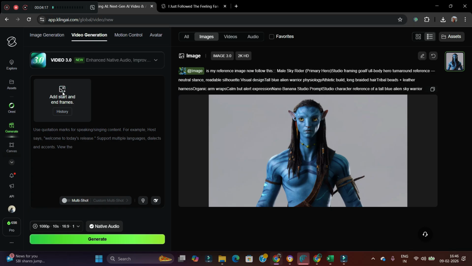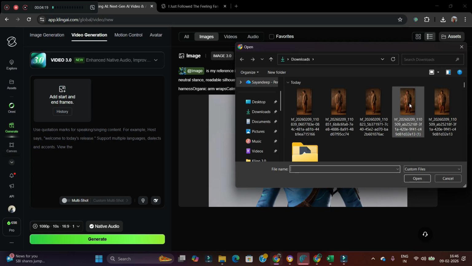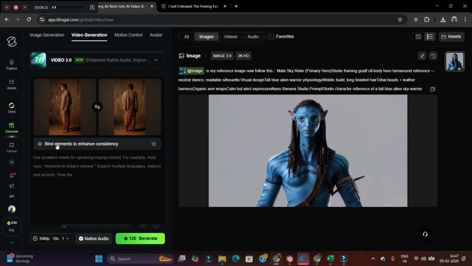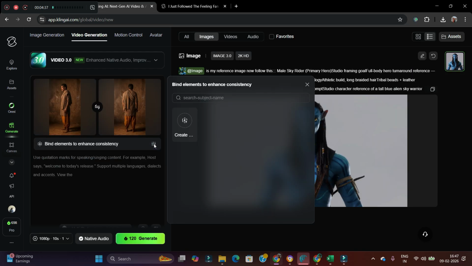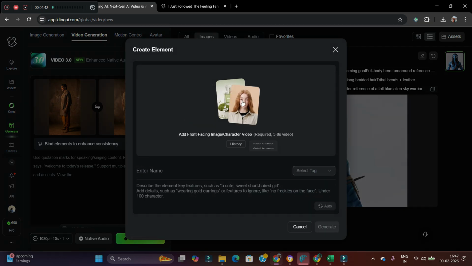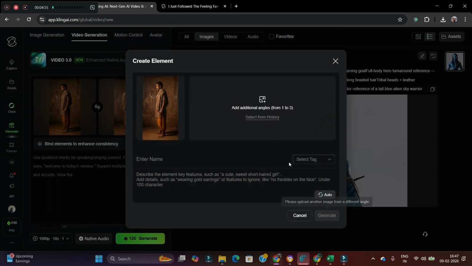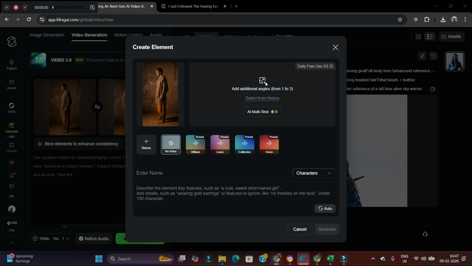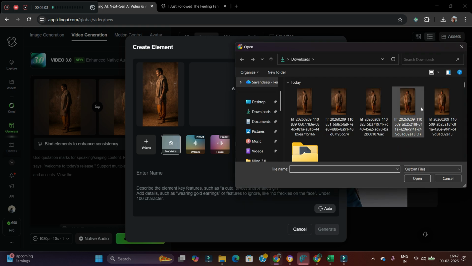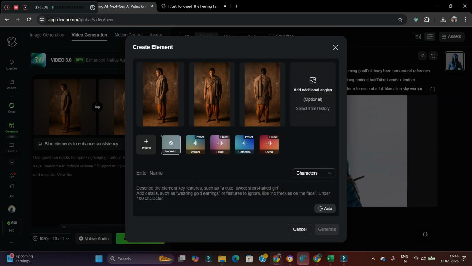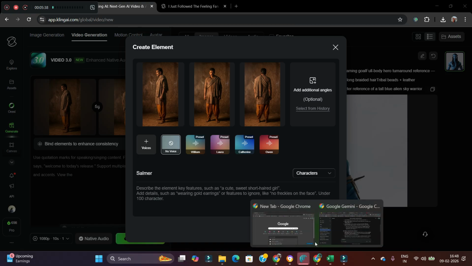You're going to go to this plus button first, take the images. From here bind the elements to enhance the consistency. So here you will have to create the image. You will have to go to the add image option. Now here you'll have to select the image, confirm. 3 images you can select, so go to here, select the second image. All 3 images are there, so give the name. Here you give the detail.